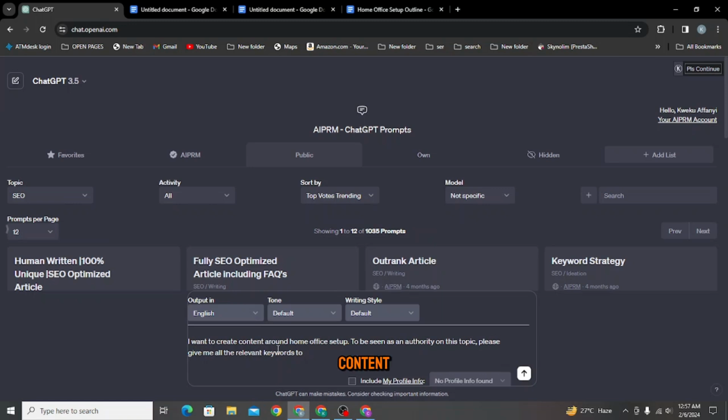I want to create a content around home office setup. Now, home office setup here is the keyword that you are targeting. So it could be email marketing. I want to write content around email marketing, or any keyword that you are targeting. So this is the keyword. Then, to be seen as an authority on this topic, please give me all the relevant keywords to cover.